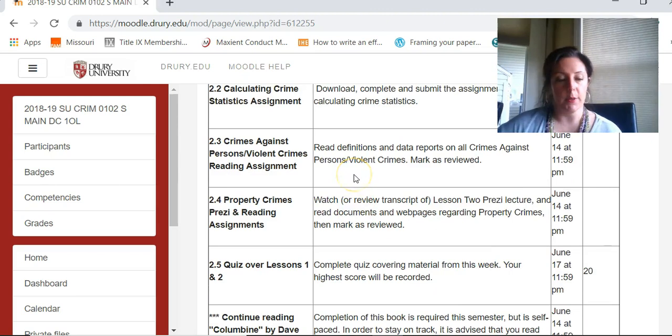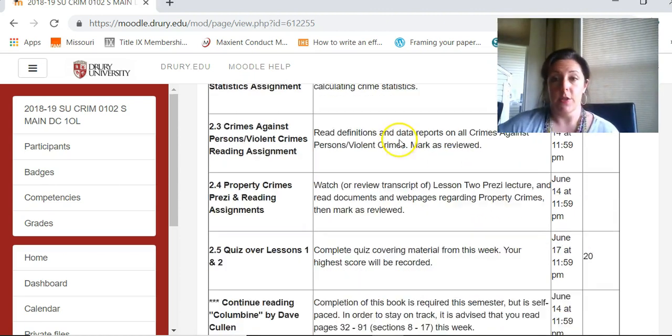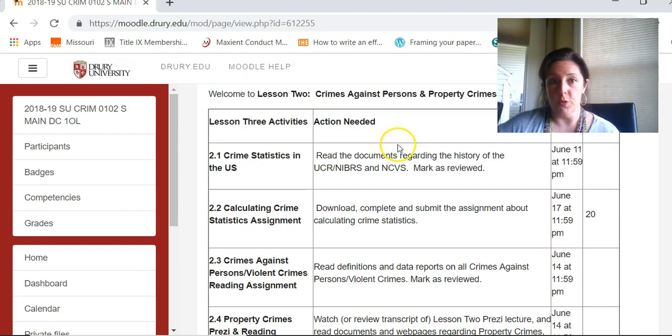You're also going to spend time looking at 2 different crime typologies, big categories of crime. We're going to look at violent crimes, also referred to as crimes against persons, crimes against people, and property crimes, which is pretty self-explanatory. You have a quiz, again, not due until midnight on Monday, June 17th. So if I were in your shoes, I would read the crime stats stuff first, start working through these worksheets, but if you can't get them finished by Wednesday, set them aside.